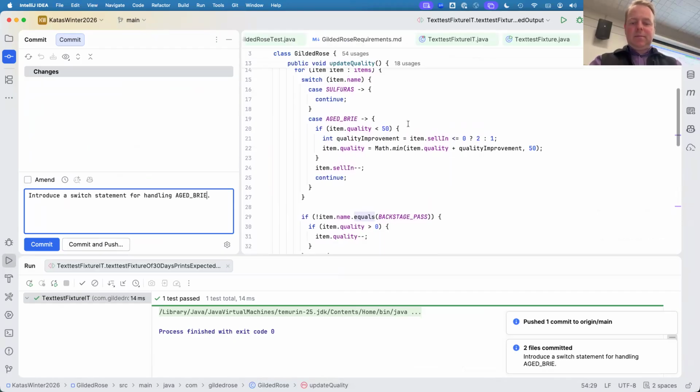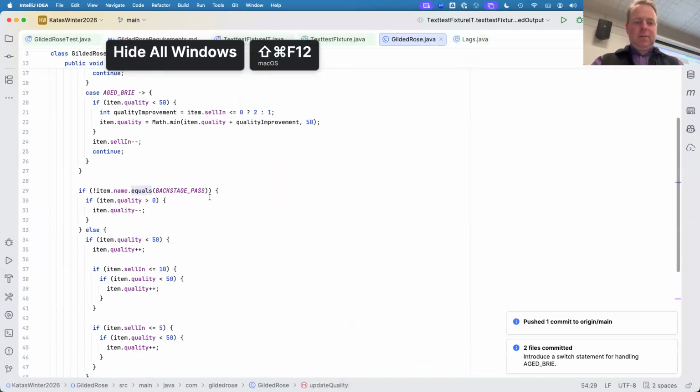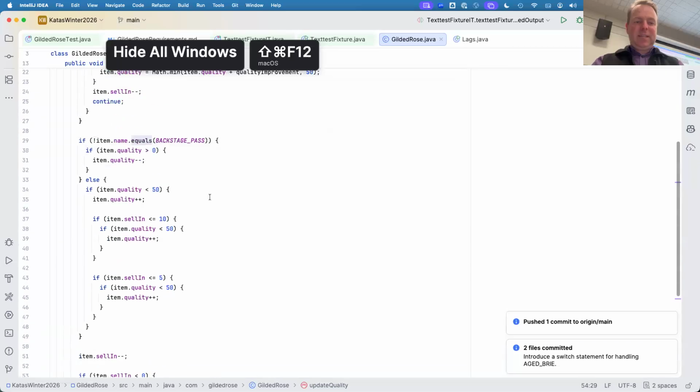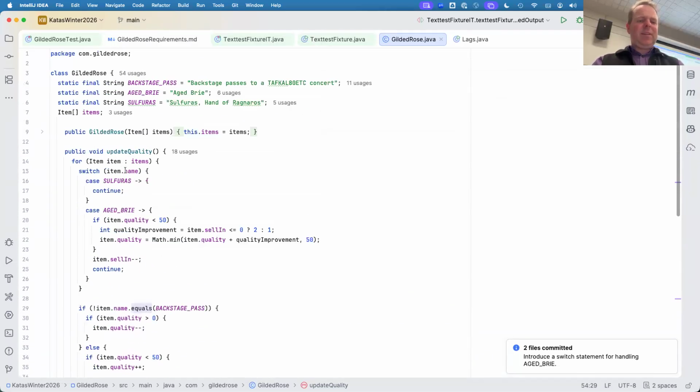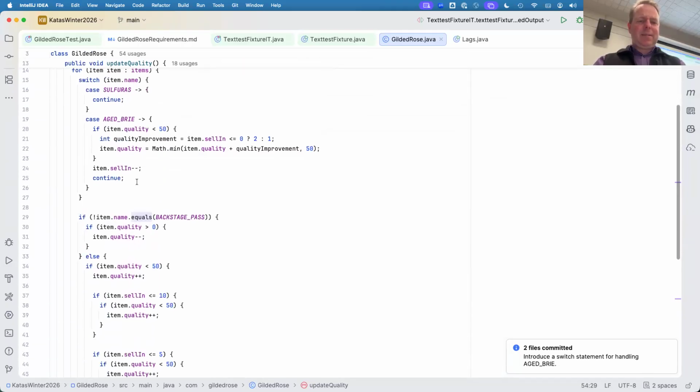Okay, what's next? Backstage pass, sulfurous. Actually, sulfurous there isn't really called out, so I guess it's just normal. Oh, you're right. Sorry, we did. Yeah, so I guess backstage pass is next. Okay, good. So let's follow the same pattern.